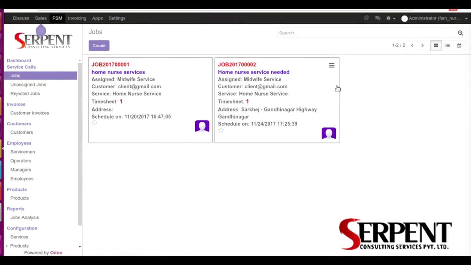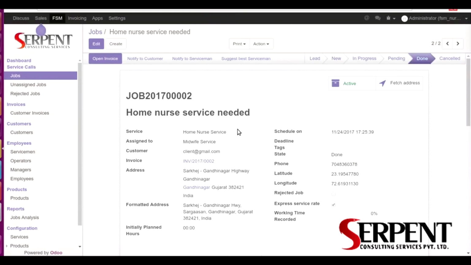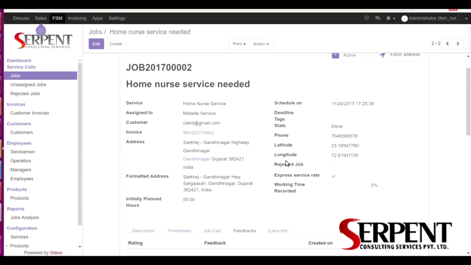Then go to jobs again. You can see the same status here, that everything has been completed. For express service rate, the boolean mark has been ticked, and an extra charge will be applied for that, and the job has not been rejected, so that boolean field will be unticked. So all the fields have been entered.